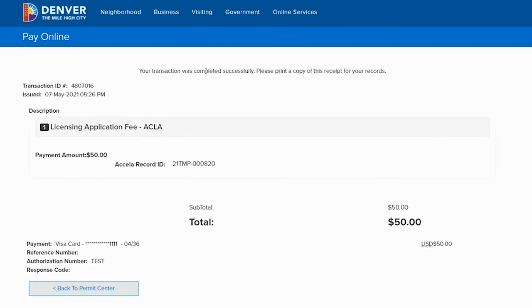And once this transaction has completed successfully, you will need to print a copy of this page. We don't email you a receipt, so print a copy of this page for your records. And so now your application will be submitted and it is going to go to our licensing technicians. It can take up to 7 to 10 business days for an application to be processed. If we have any questions or anything, we will email you questions, or once it's been approved, you will be emailed the license for this.